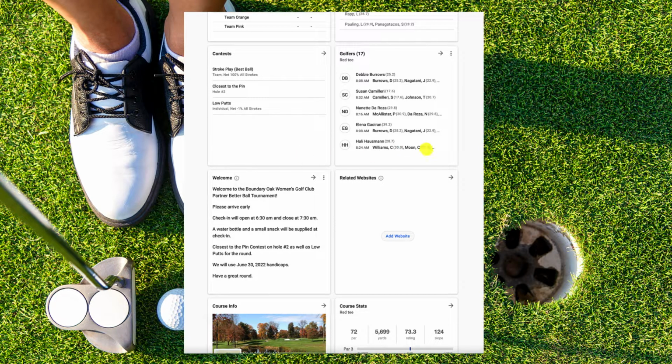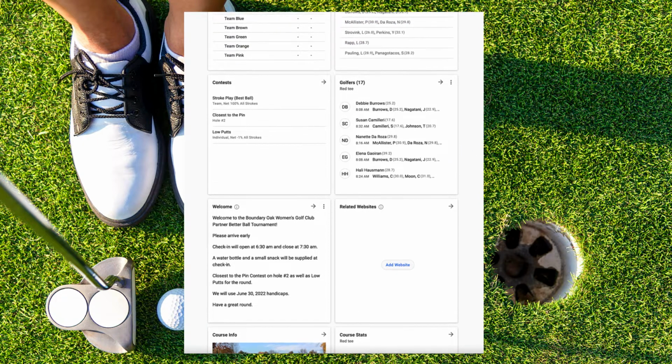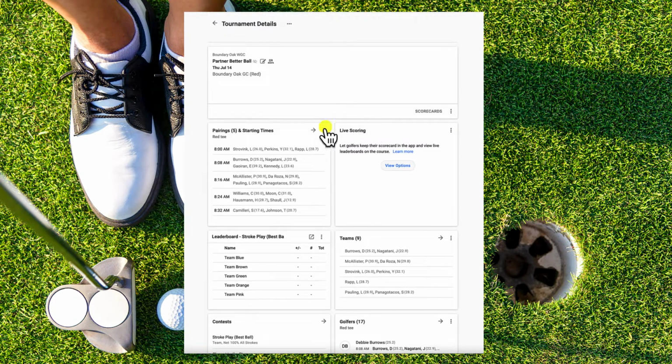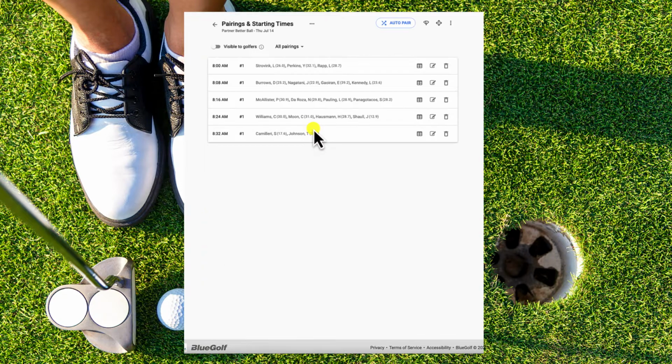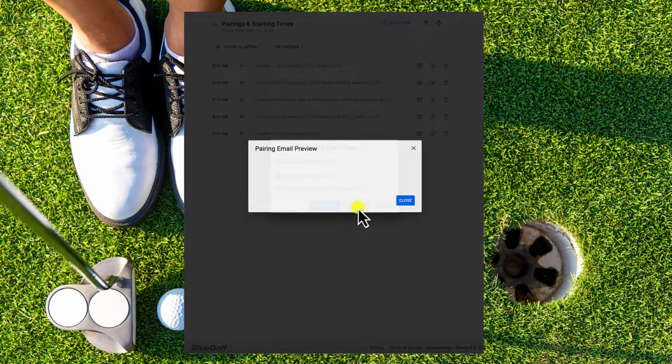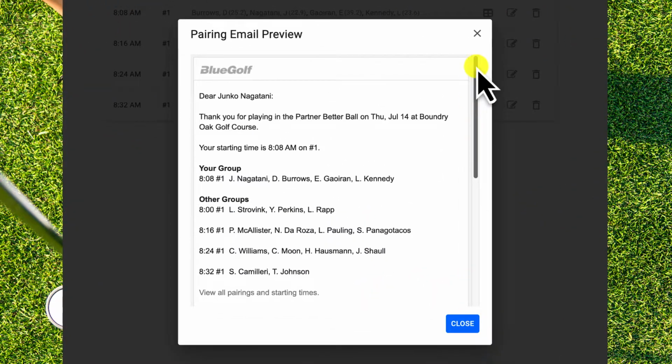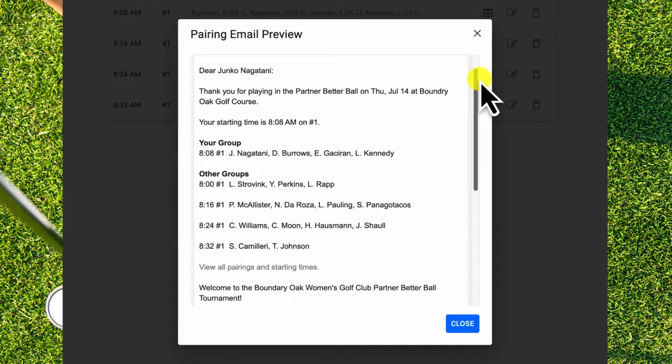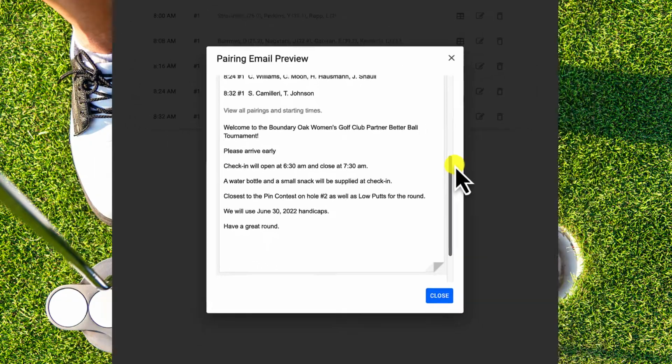The second part is the pairings. Open the pairings card and click the drop-down menu. Choose email pairings and start times. Click to include the page notes and pairings for all golfers. Click Send Now when you're ready.